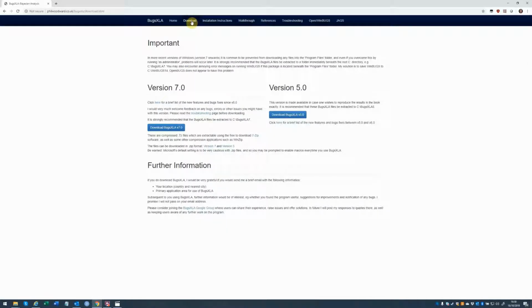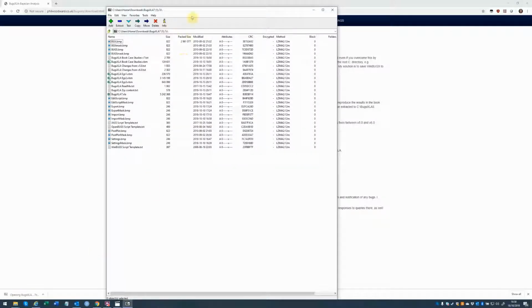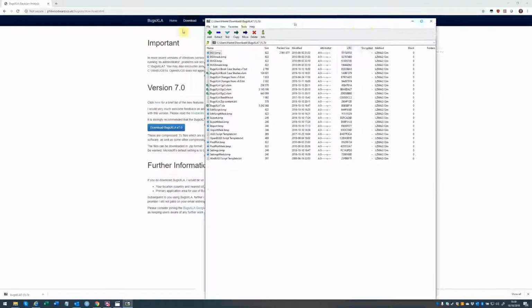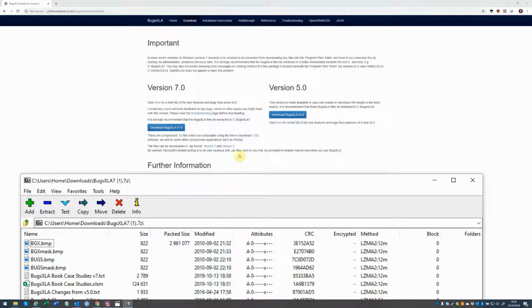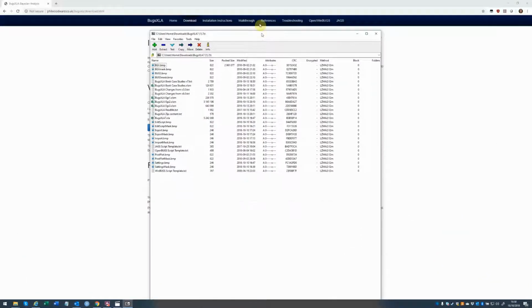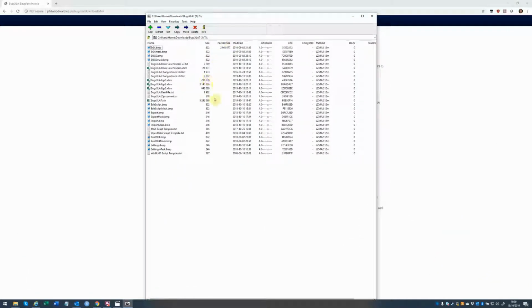So we click on this download page, and we're going to download version 7 of BugsXLA. And as you can see, this happens here. The format is a .7z format. You can, if you prefer, download some zip files, although Microsoft can get very cautious with those. I find this much more convenient to work with these files. You'll need either the 7-zip software, which is free to download, to extract these, or something like WinZip.